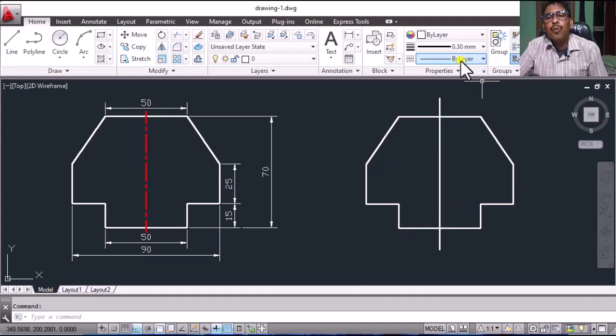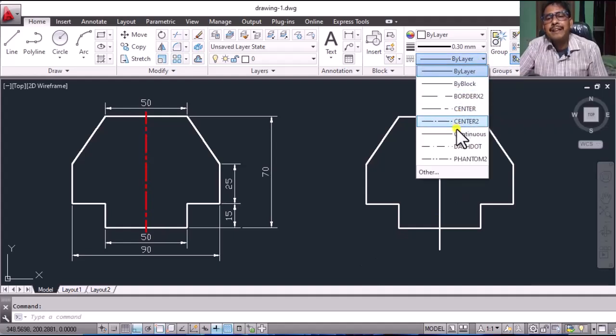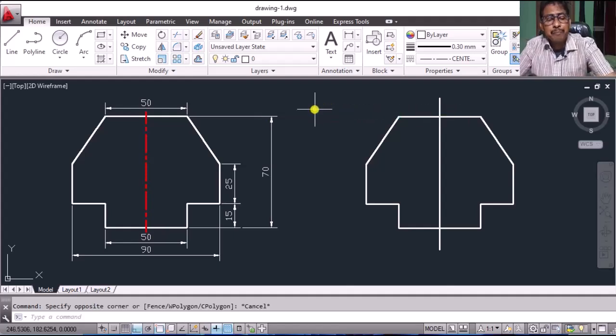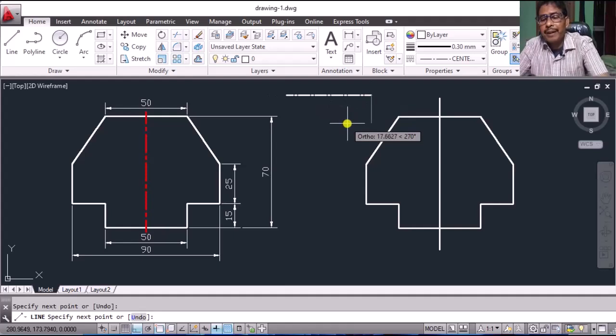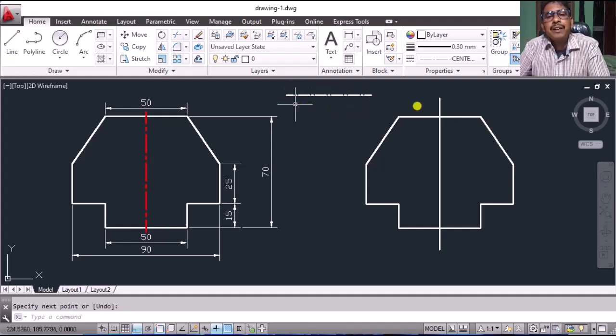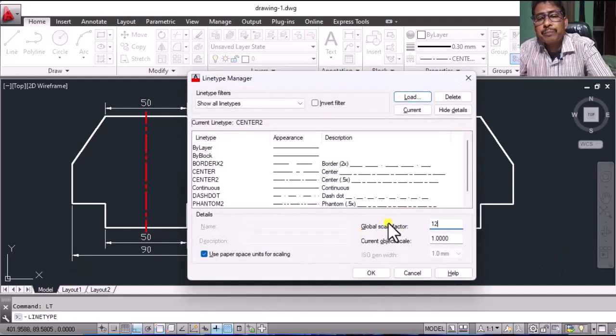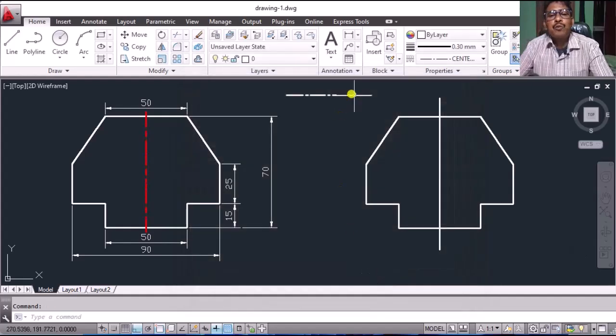Now we select here the center line, this center line, and type L for line. First point, next point, enter. This is the center line. Now these are not visible clearly. Now we change the line type, LT, enter. We change the global scale factor from 9 to 12, type 12. Okay, now this is visible.